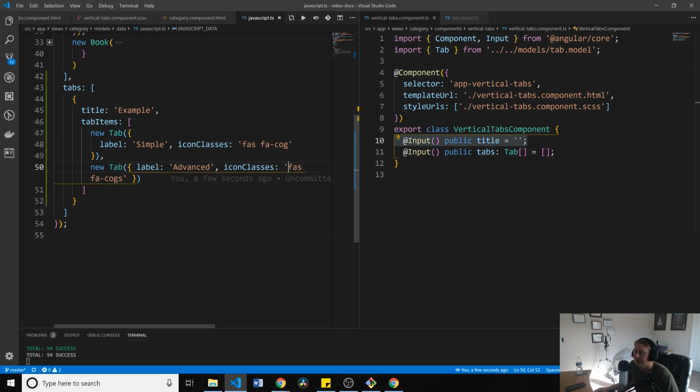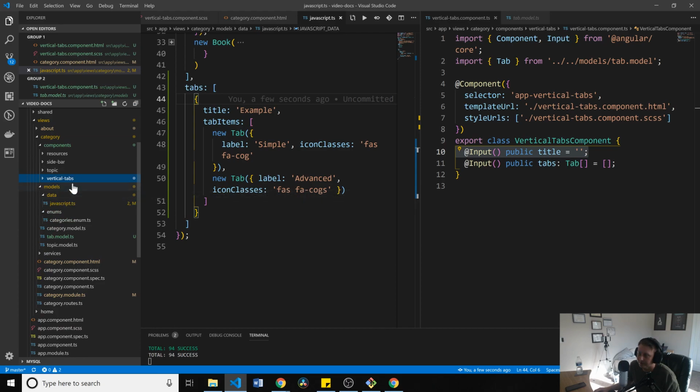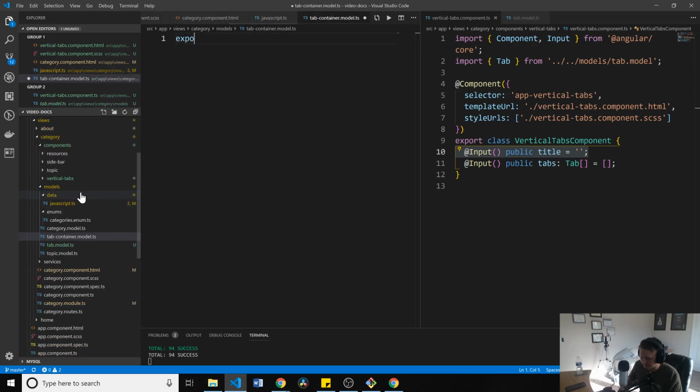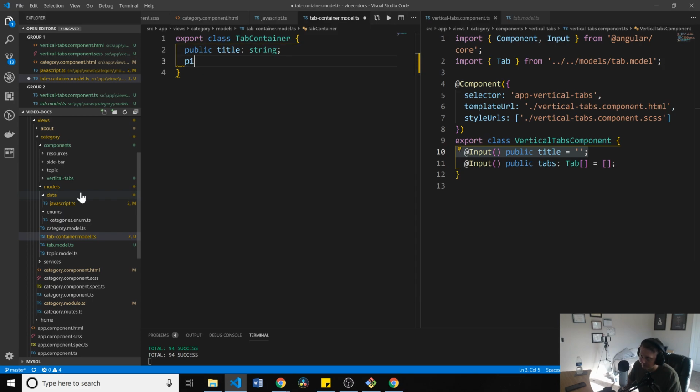Alright, cool. So now that we've done that, let's go and create another model. It'll be quick. It's gonna be called tab container. In here we'll have a public title, a string, and then we'll have a public tab items, which will be an array of tabs.